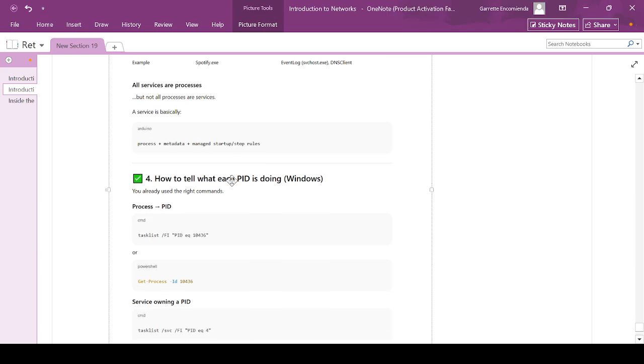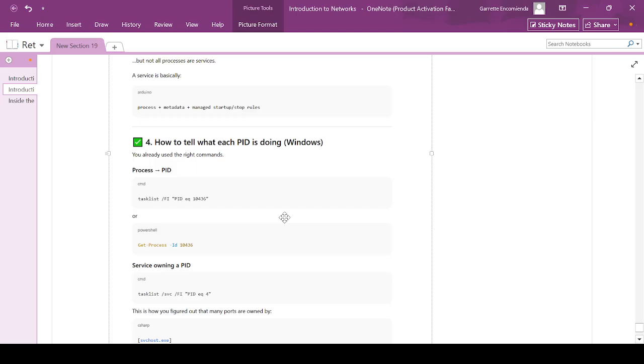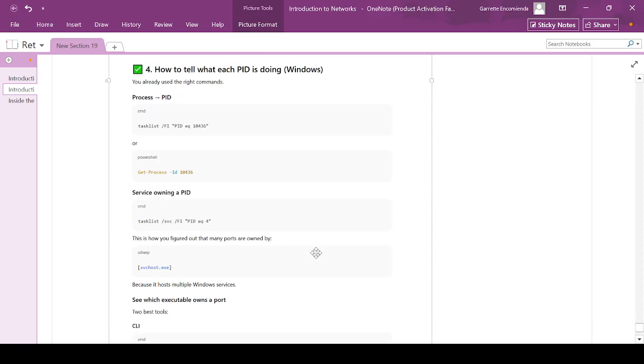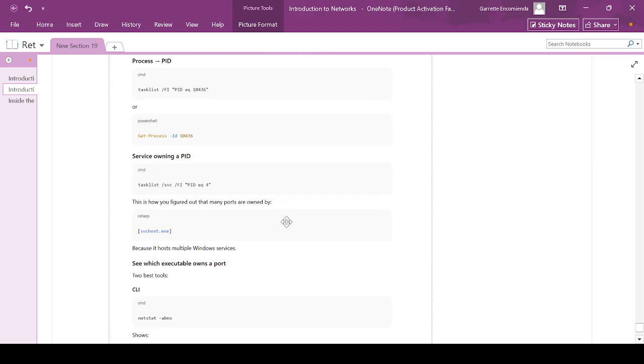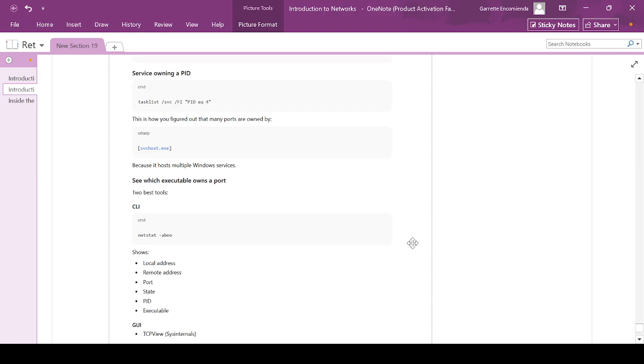All services are processes, but not all processes are services. How to tell what each PID is doing? Windows, you already use the right commands. Process for a PID: tasklist /fi "PID eq 10436", or Get-Process -Id 10436. Service owning a PID: tasklist /svc /fi "PID eq 4". This is how you figure out that many ports are owned by svchost.exe because it hosts multiple Windows services.